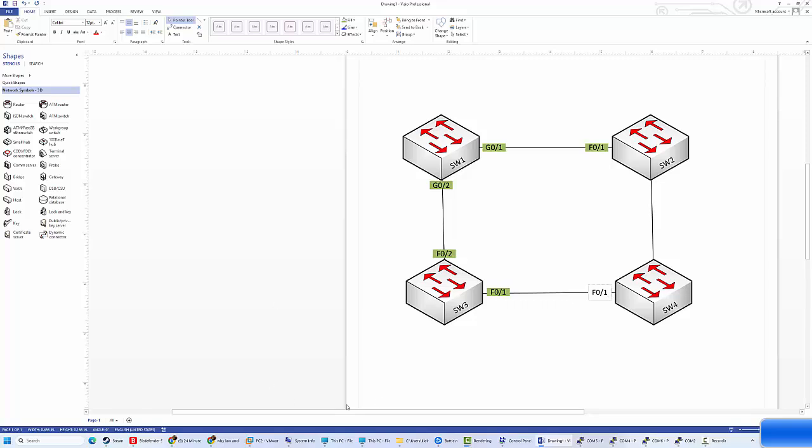All right, now we go back and make sure we're not duplicating our port numbers. So G0/1, G0/2, Fa0/2, Fa0/1, Fa0/1, and this will be a duplicate. Okay. So now, this is done before we do anything.